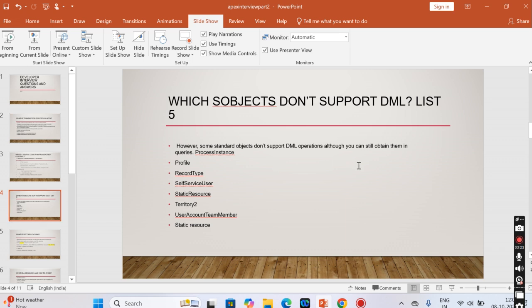Now there could be some sObjects in Salesforce on which you cannot do DML at all. There are some tables in Salesforce, mostly system tables, on which you cannot do any insert, update, delete, but you can use the query. So some interviewers may say show me at least 5 such objects. You can say Profile, RecordType, Territory2, UserAccountTeamMember, StaticResource. You can always query them to get the data.